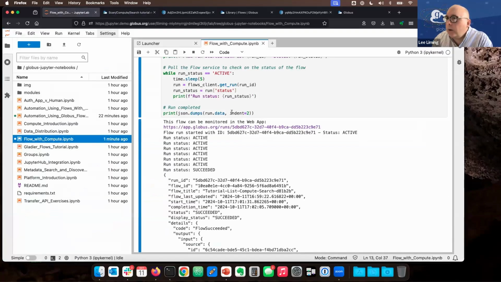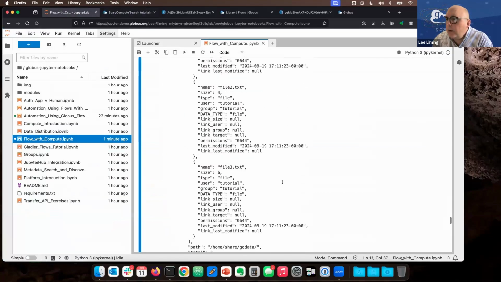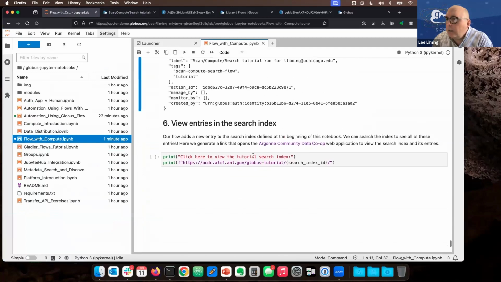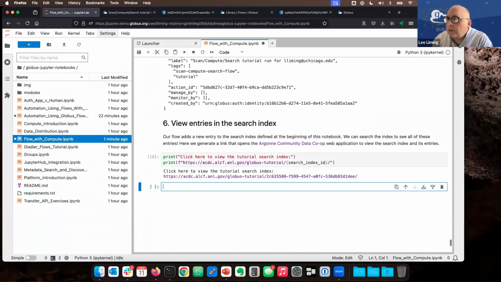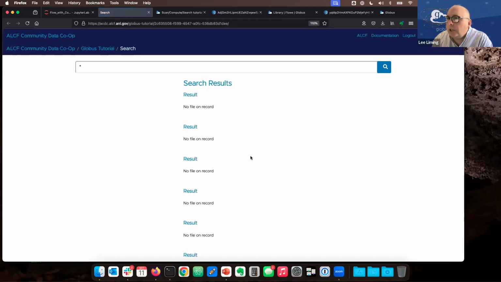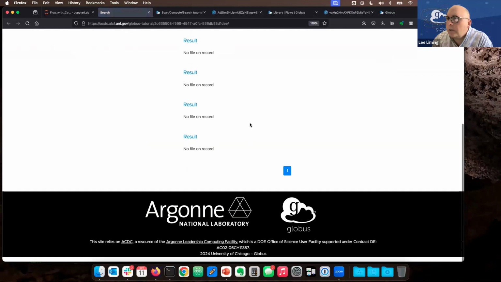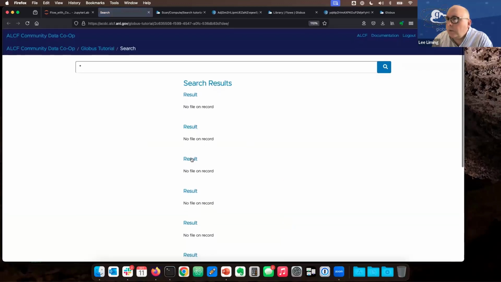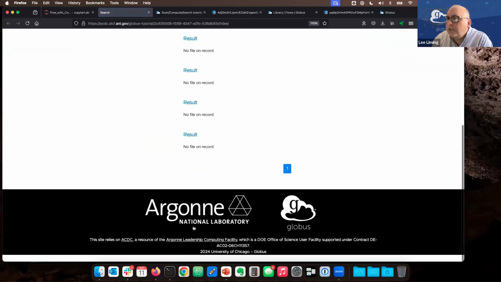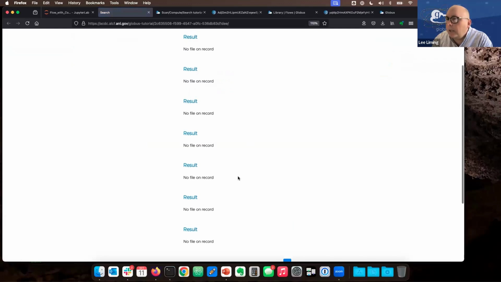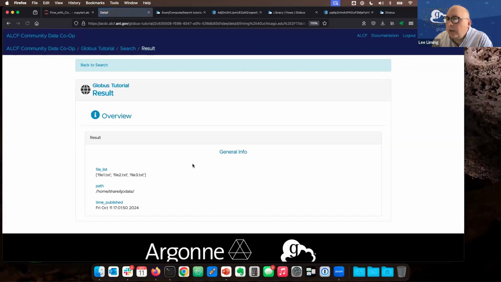So now let's go back to our notebook. And underneath here, I added the way that you can view this in the search index. So we have to create the URL. But if I click on this URL, it'll take me to a web application that just does a search on my index. And you can see result, result, result, result, result. This is not a very nice web application. But this last one here should be published Friday, October 11th.